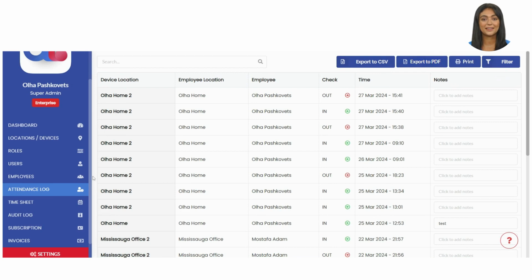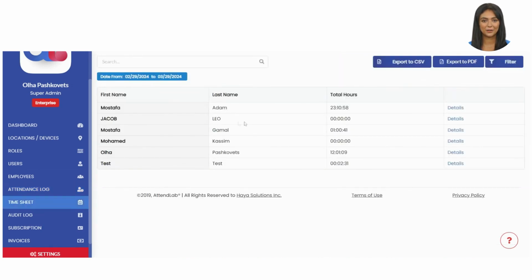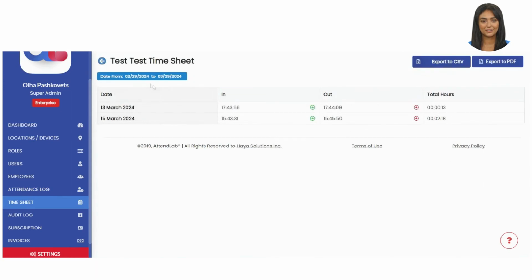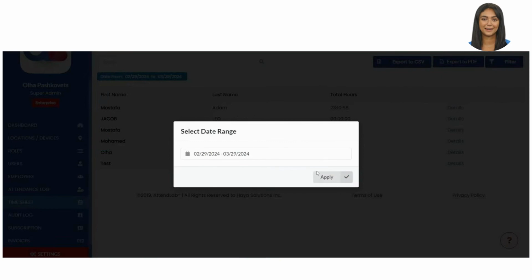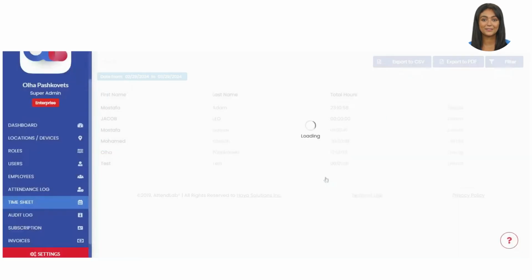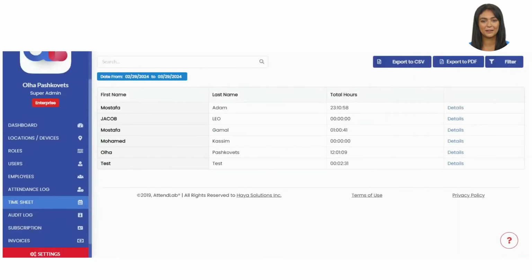In the Timesheet section, you can see total attendance hours by person. To see detailed information, press the Details button. To specify a certain pay period, press Filter and then select the dates. Then, click Apply. This report can be exported to a PDF or CSV document.